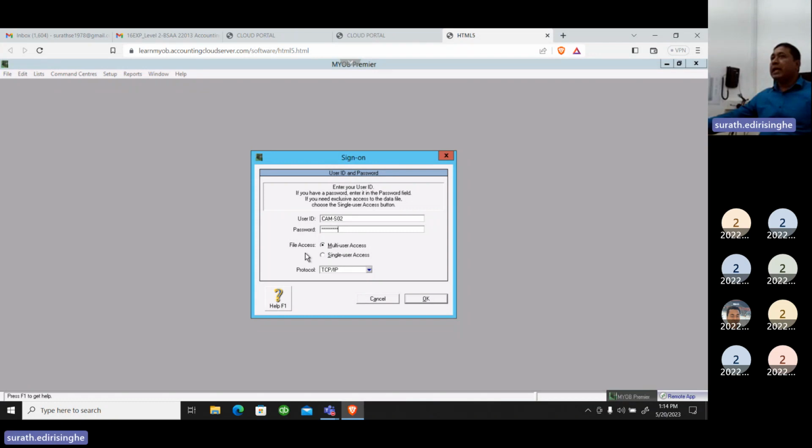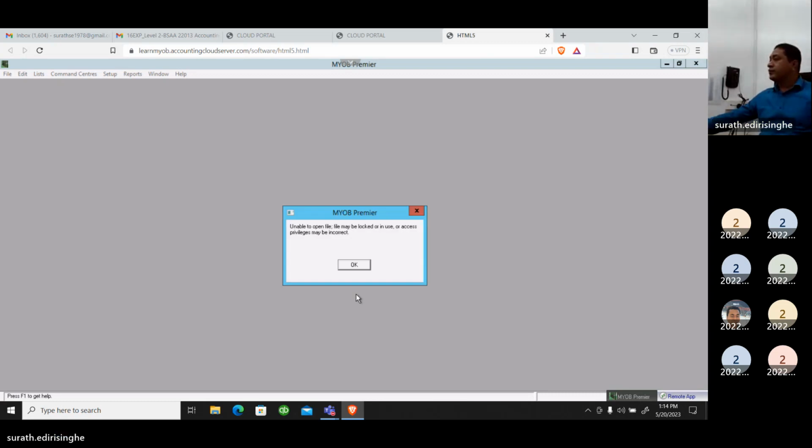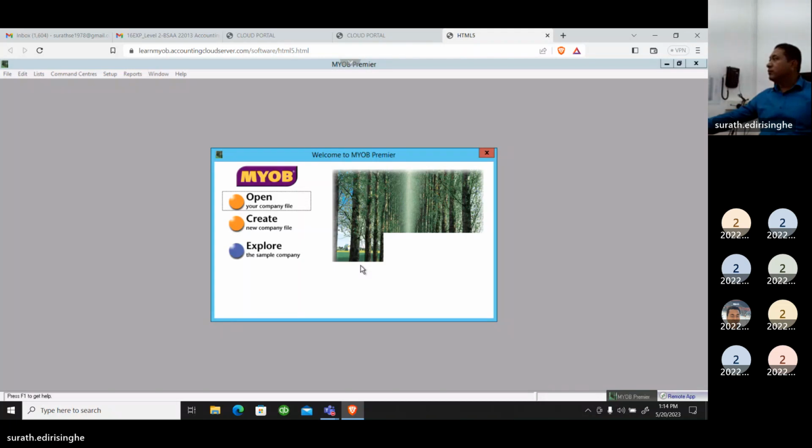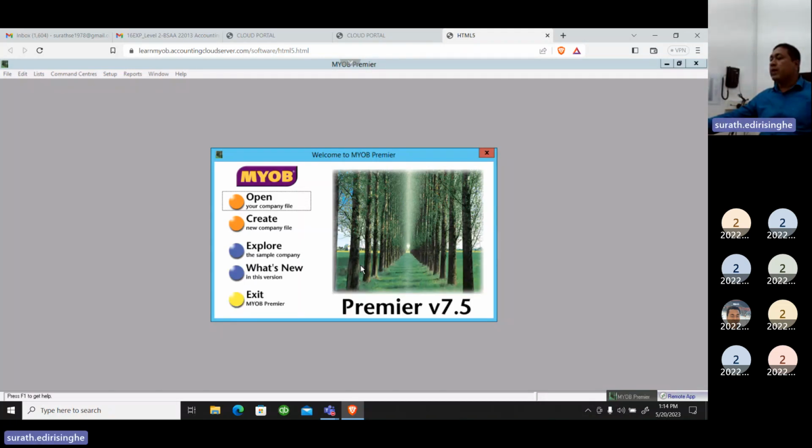For the file access level, select single use access, not multi-use access. Click on this command. Now we are getting the MyOB welcome window opened.